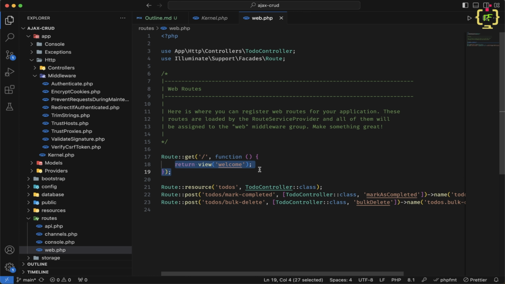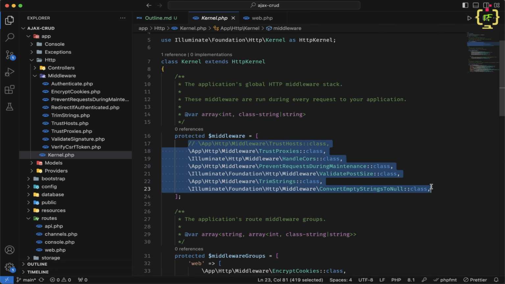So here middleware will work as a middleman. That means before reaching this controller function, your request will go through this middleware. The global middleware will be applicable for all the incoming requests coming to the application.